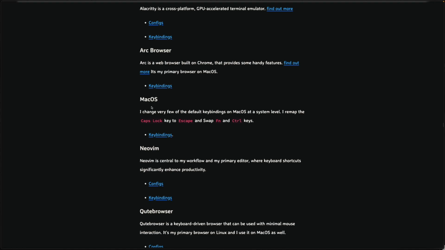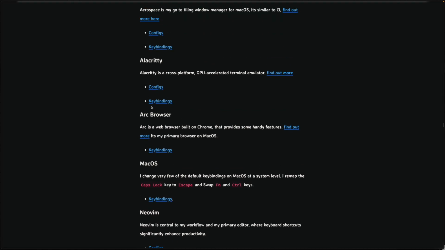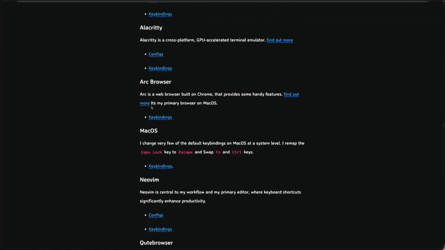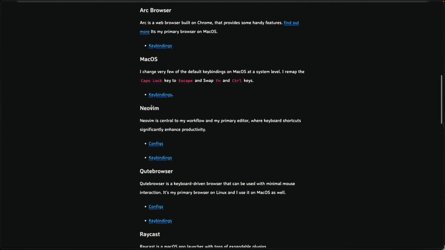So yeah, that's our browser, and I might do a more in-depth video on each of these tools that I've not talked about. But we'll see when I'm able to record them. So yeah, that's the browser.